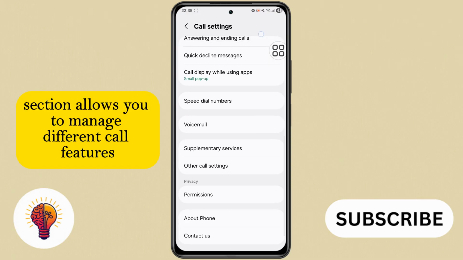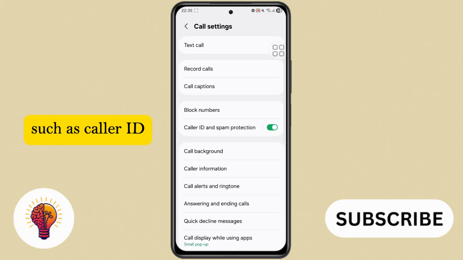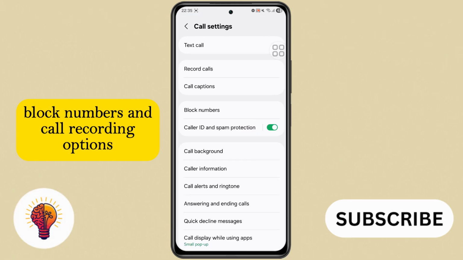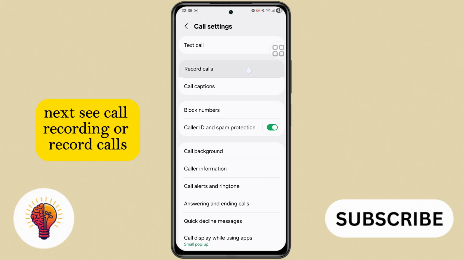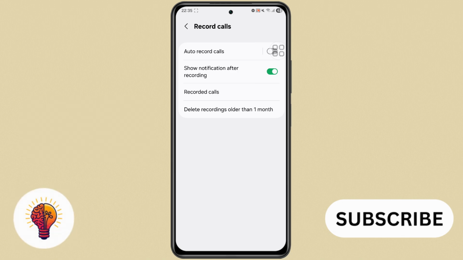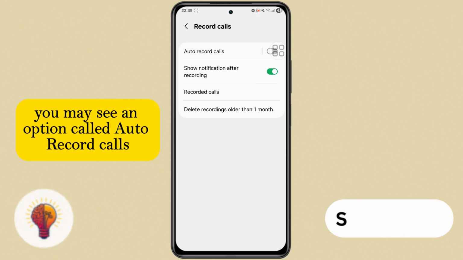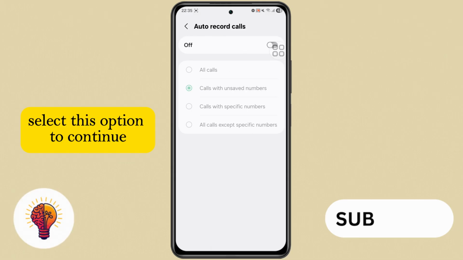The Settings section allows you to manage different call features such as caller ID, block numbers, and call recording options. Next, find Call Recording or Record Calls. Tap on it to open the recording settings. Inside this menu, you may see an option called Auto Record Calls. Select this option to continue.